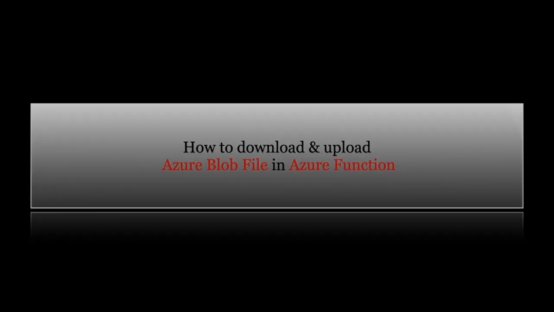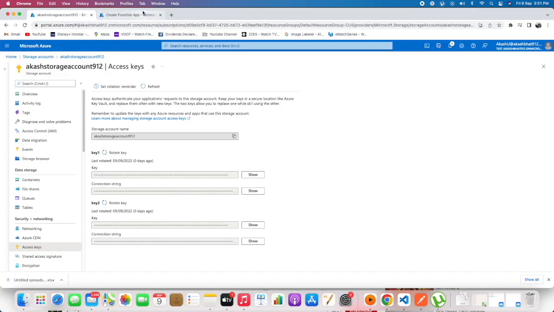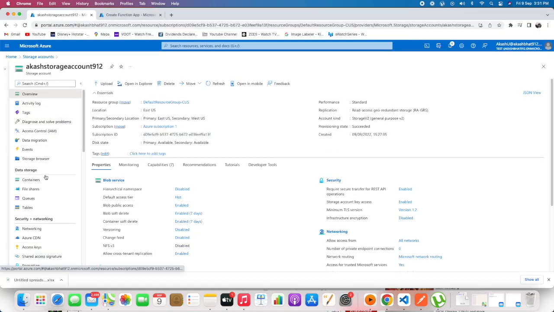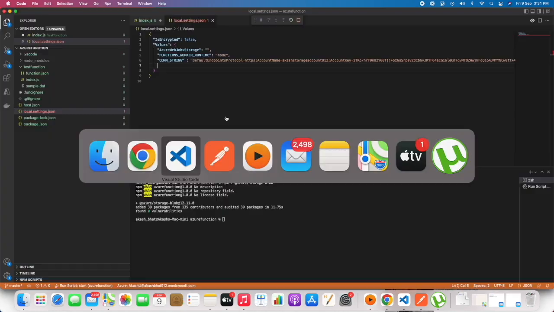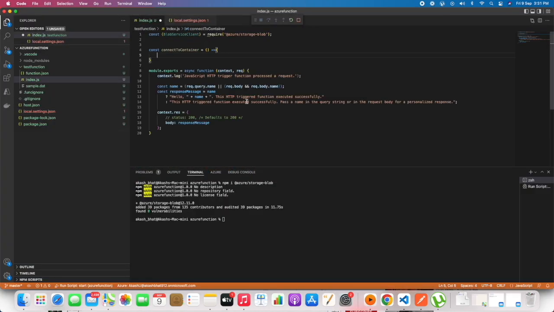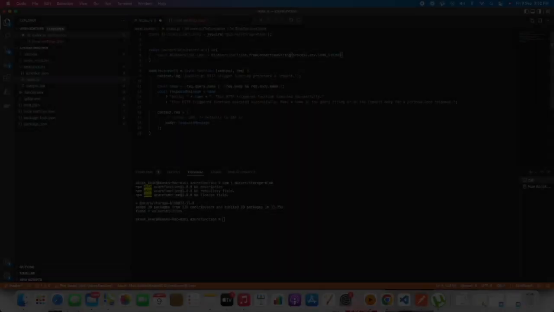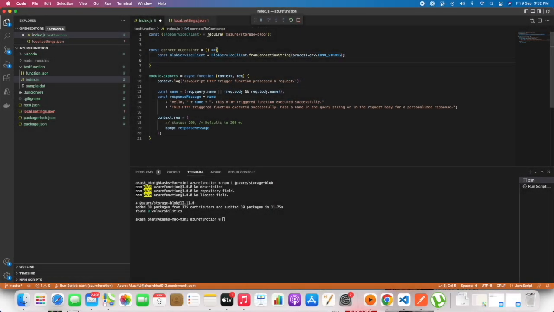In this video, we will see how we can download and upload Azure Blob file in Azure Functions. So first of all, in the previous video, we saw how we can get the connection string of the Azure Blob. If you have missed that, click on the I button. So using this connection string, let's see how we can connect to the Azure Blob from the Node.js.